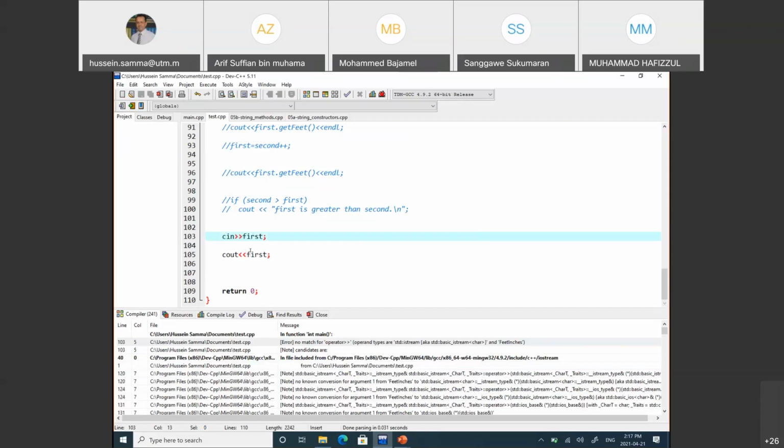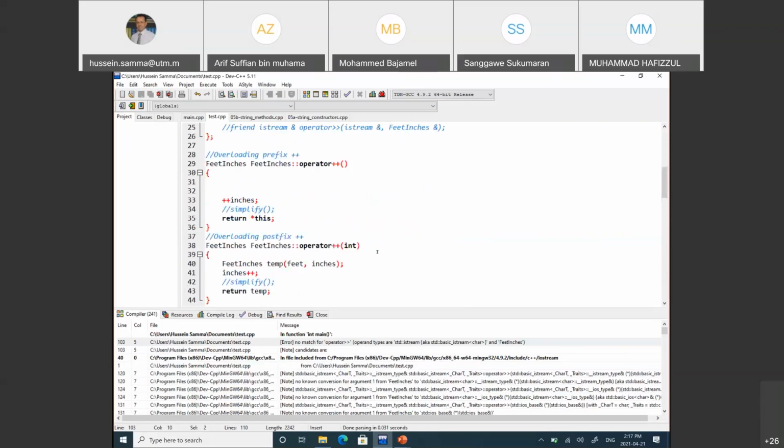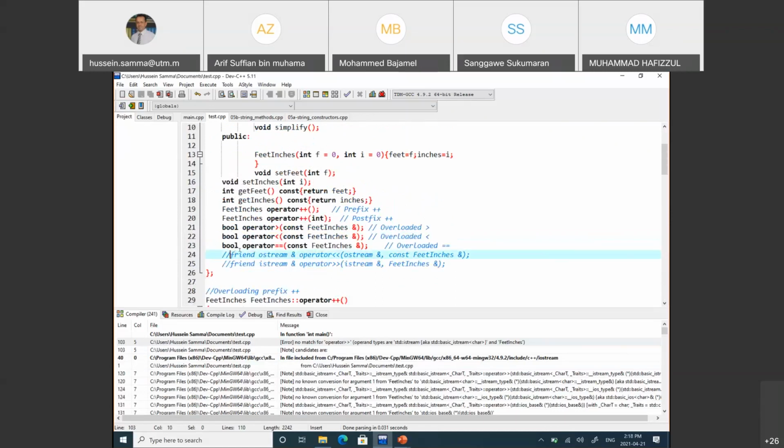So what you have to do, this is my operator. So I have to define a function in the class. So this is my function, input stream. I'm defining this function. This is output stream. This is input stream here. All right. So I have to use the operator keyword plus this one.